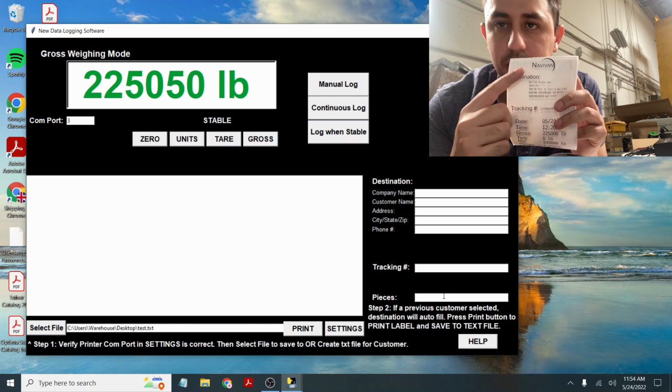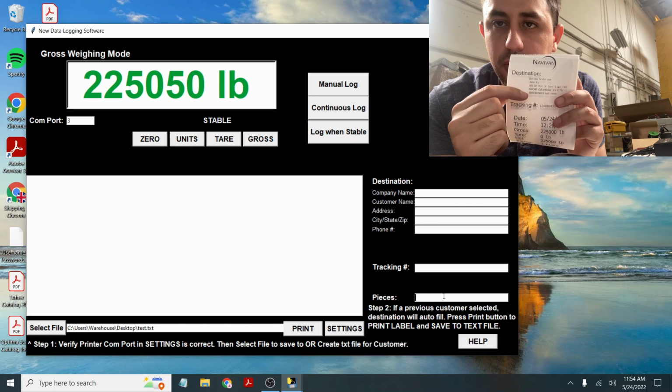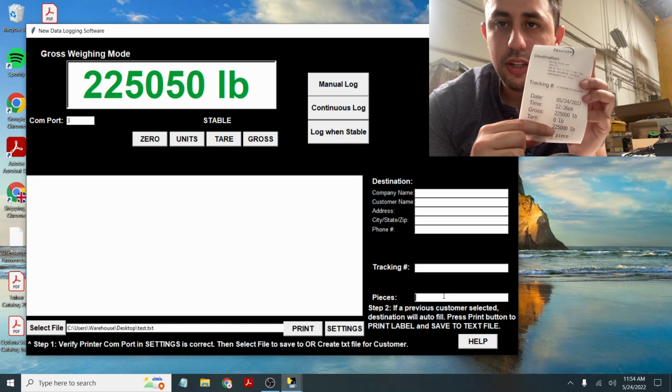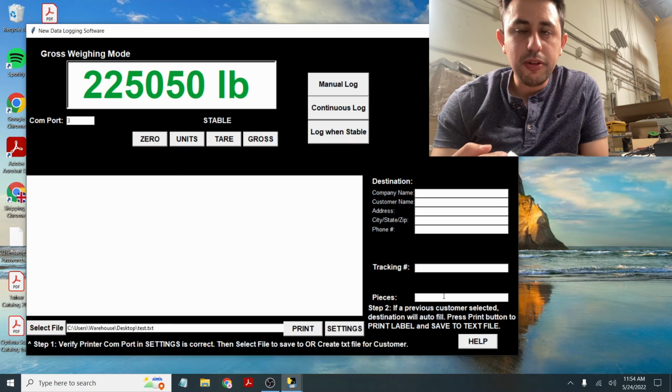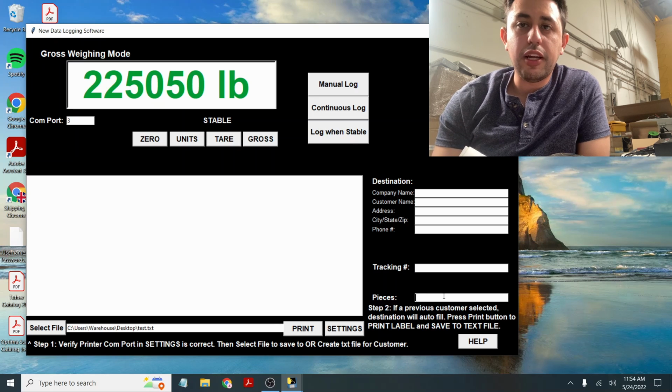You can have your company name, your destination, in this case, company name, customer name, address, city, state, zip code, the phone number of the customer, the tracking number, date, time, gross, tare, net, and the amount of pieces that are weighing. If you don't want some characters, you don't want pieces, you don't want the tracking number, whatever you don't want, we can make that for you in the specific version of software just for you.